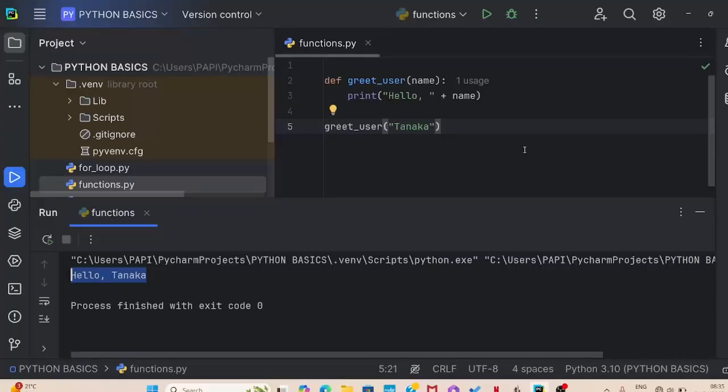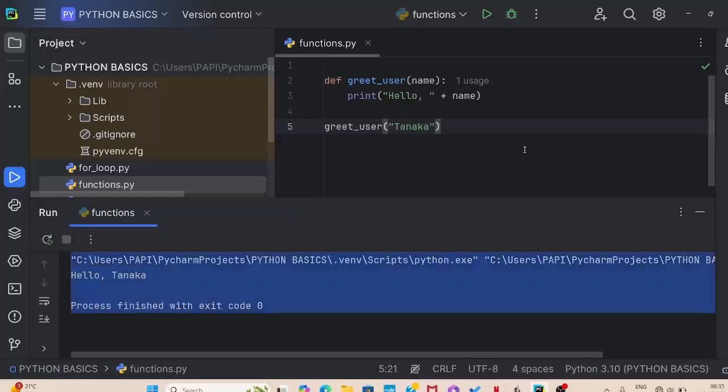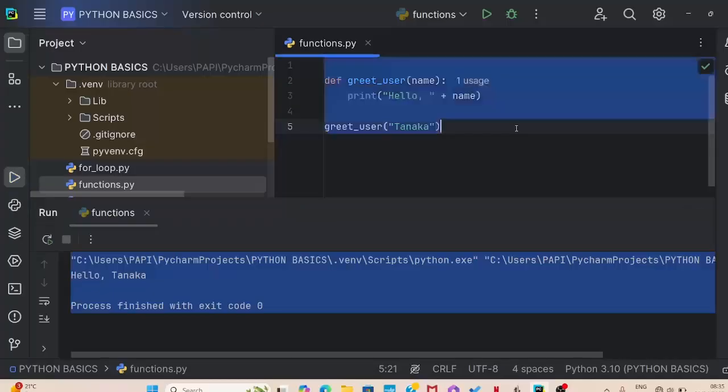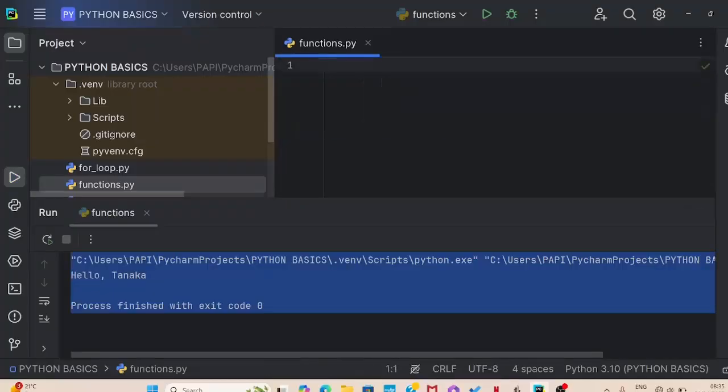Right. So functions can return values using the return statement. The return statement allows us to store and use the result of a function. For example, we want a function that adds two numbers. Let me declare the function add with a and b. So here we are passing the parameters a and b like this.